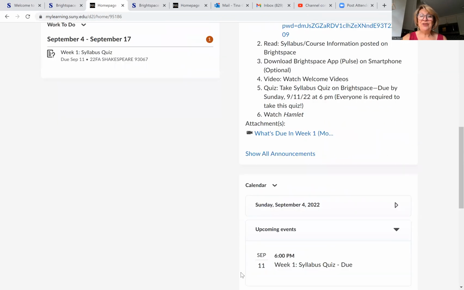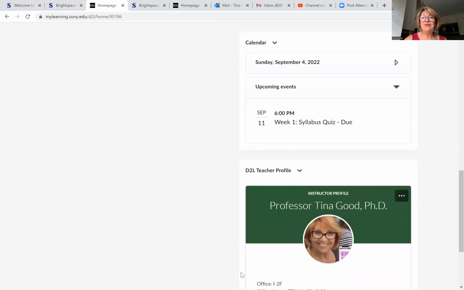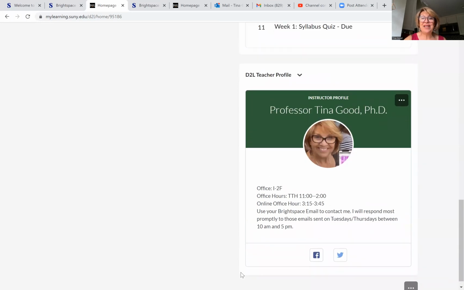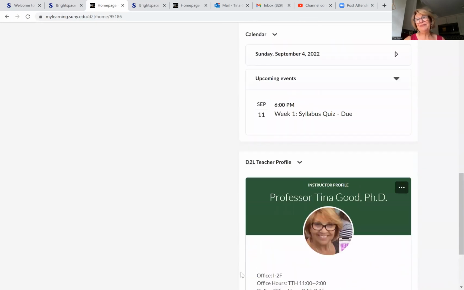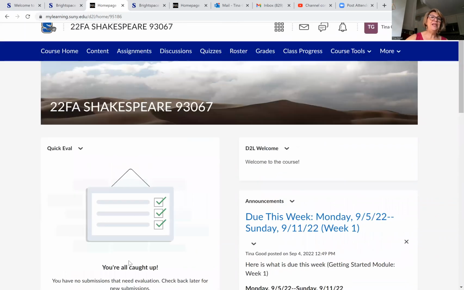If we scroll down, you have a calendar. Once again, the calendar is not complete. It only shows those assignments and quizzes that are due. So for a complete list of the activities that you have to do, you need to go to the learning modules, which I'll show you in just a second. And then, of course, there's information about me, my office hours, etc. So that gets you through the home page.